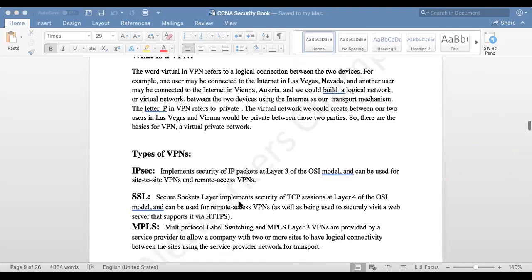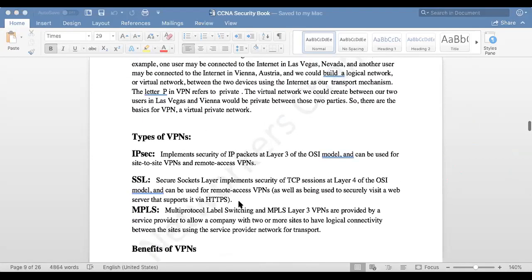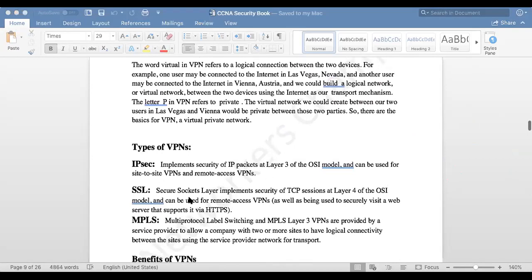Types of VPN: we have IPsec, we have SSL VPN, we have MPLS. We will be talking about IPsec initially. As you see here, IPsec implements security of IP packets at layer 3 of the OSI model and can be used for site-to-site VPNs and remote access VPNs.